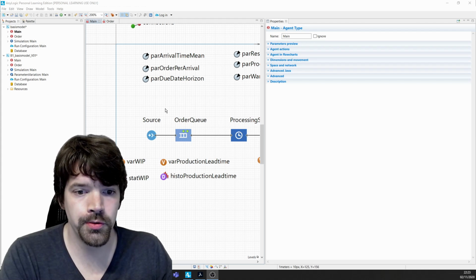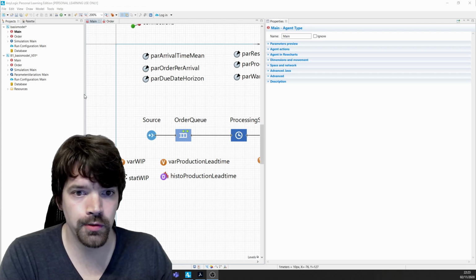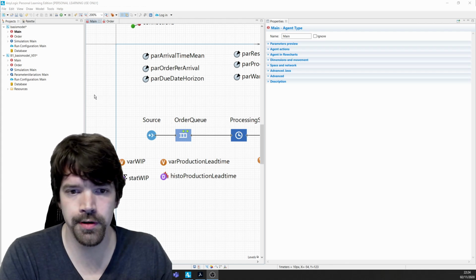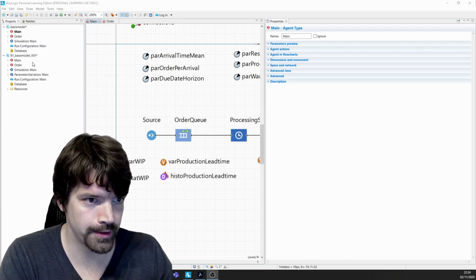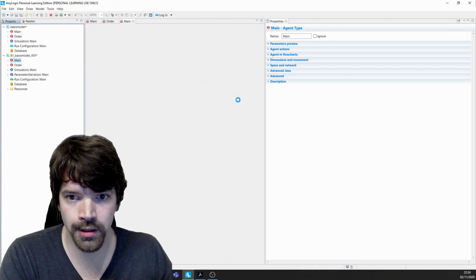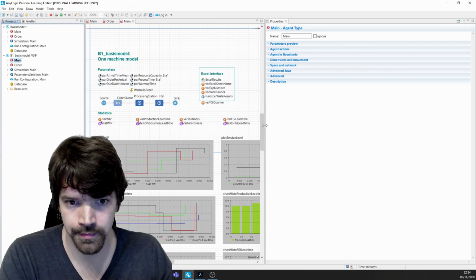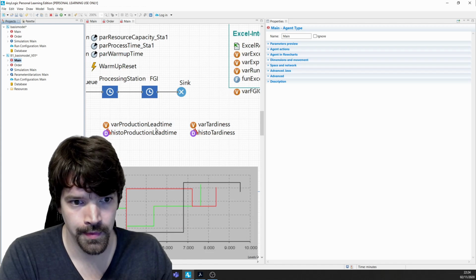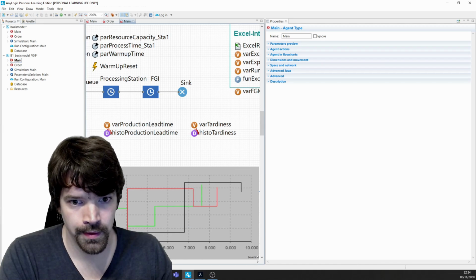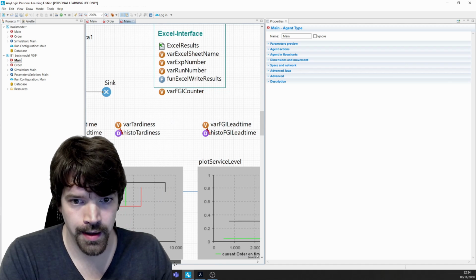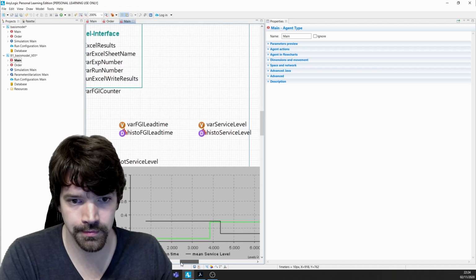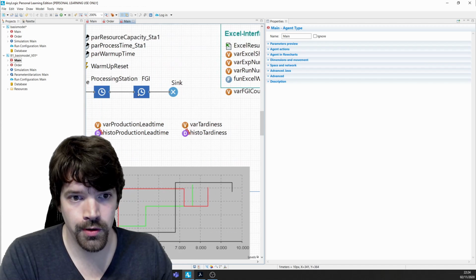So then I'm going to explain to you how we can calculate the remaining key figures, the FGI lead time, tardiness and the service level. Therefore, I'm going to open my model. I increase the view. So for the tardiness, FG lead time and service level, you also have to use histograms. And then we go again to the FGI.